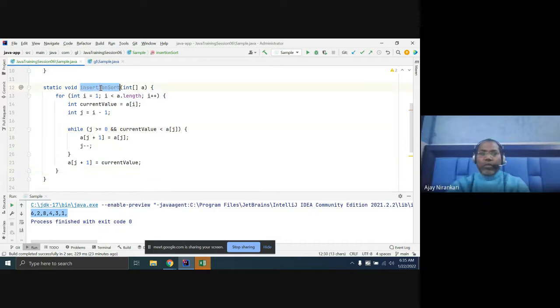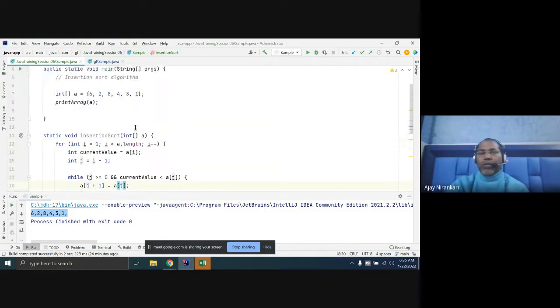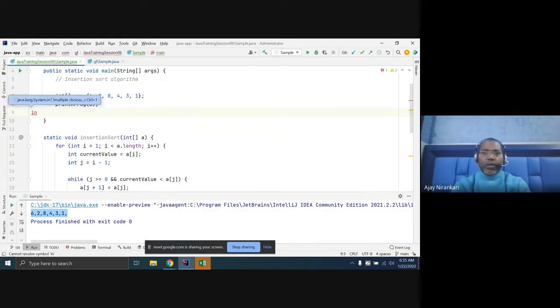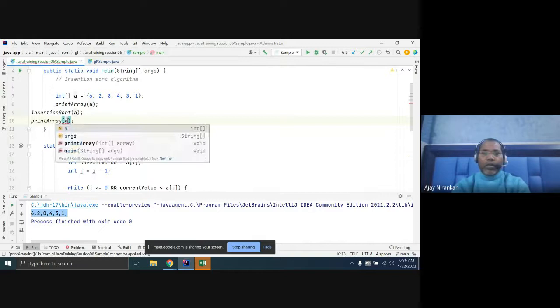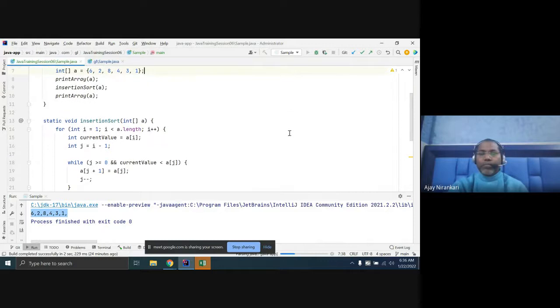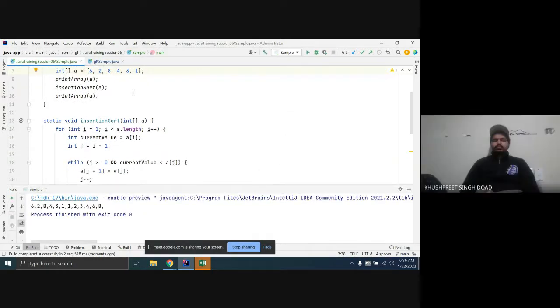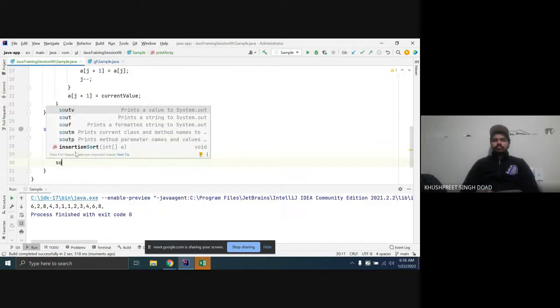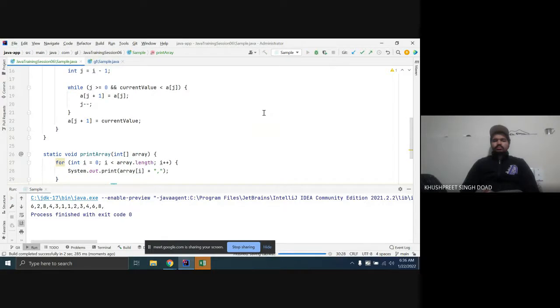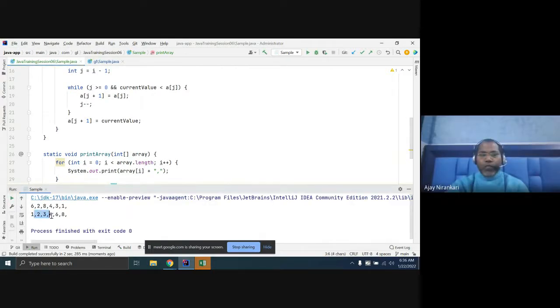So now this is the logic you've done. You notice here we are not doing any kind of swapping, just placing the value, just the positioning changes. And now just print the array again, so it's like insertion sort, pass the array, and after that print the array again, and let's run it. There should be a new line. So you notice here 2, 3, 4, 6, 8 is sorted.